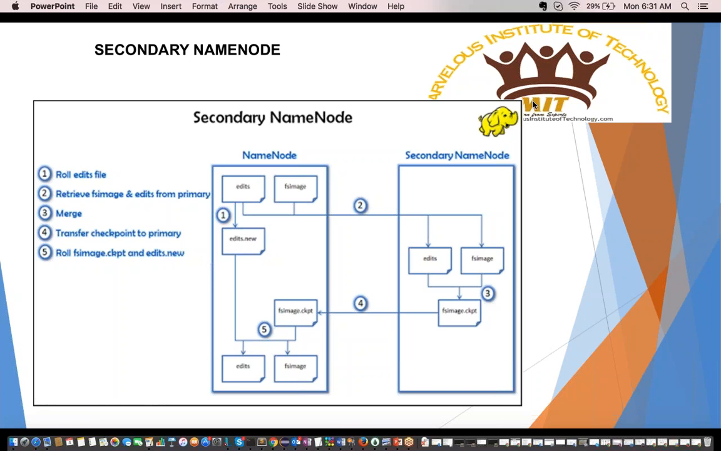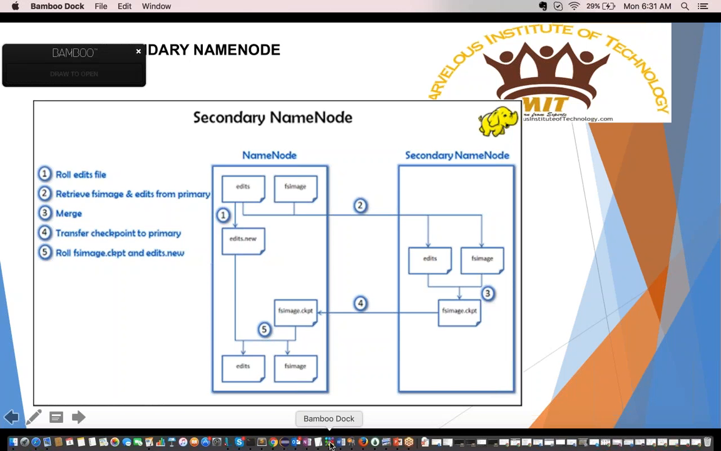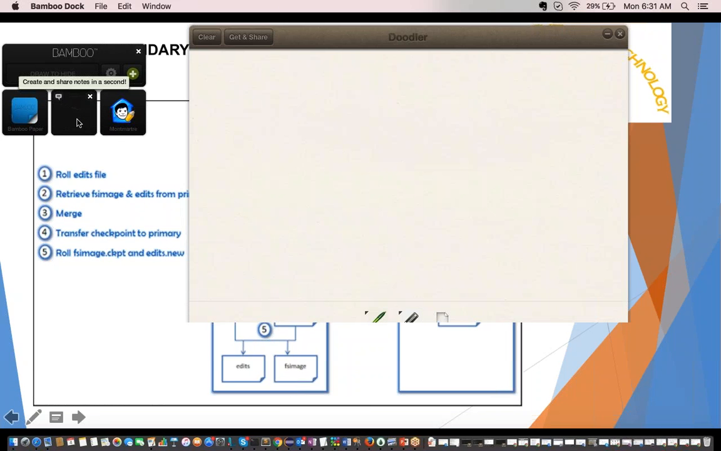And let me take two scenarios here. I just want to explain a limitation of the secondary name node as well. Let's assume I have started doing transactions, and my name node also has the latest fs image. I have configured the job every hour. Let's assume the job has been configured for 8 o'clock, 9 o'clock, 10 o'clock, 11 o'clock, every hour, right?